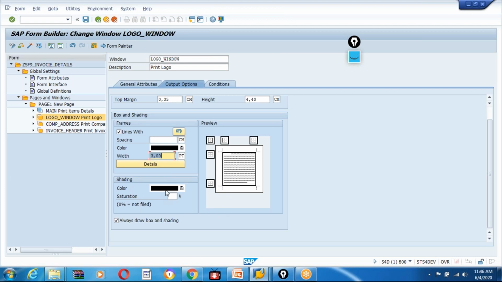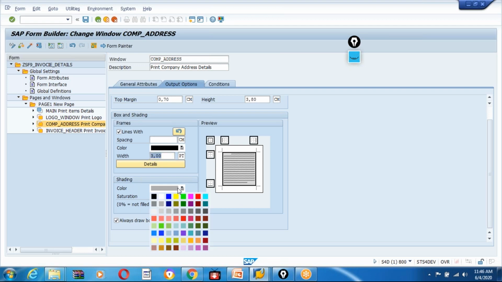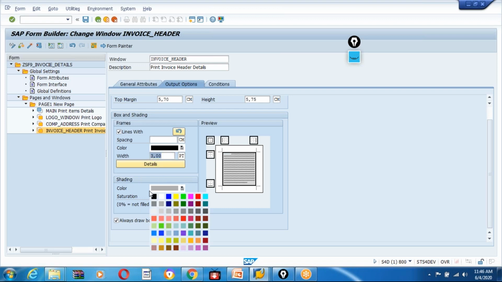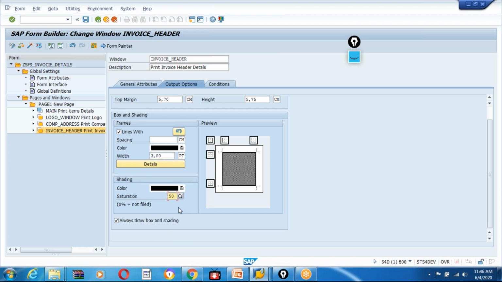And in the background color, maybe I don't put anything. So don't apply the background color. So I come to here, and here you can put how much, guys? 3 PT, and don't put anything. Percentage 0. Okay, invoice header, and this also put 3 PT, 3 PT, and don't put any shading, 0%. Okay, now you can activate this.